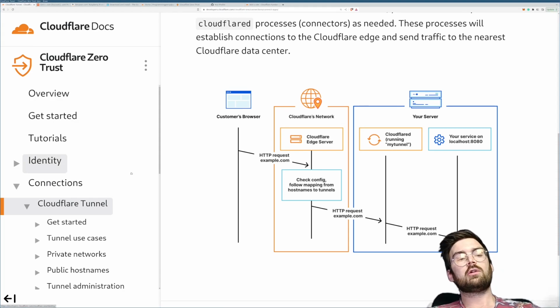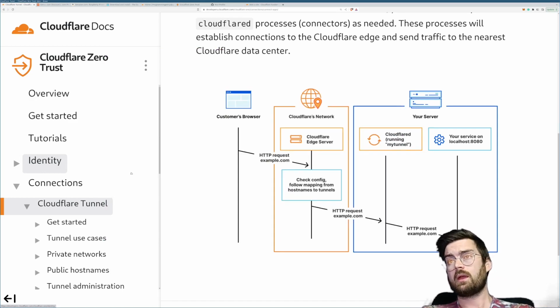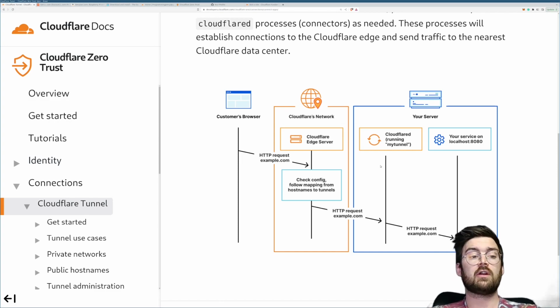To follow this tutorial, you will need 2 things. You will need a computer, and this computer is used to host an API and also to install Cloudflare. I don't want to install Cloudflare on my main computer, so I will be using a Raspberry Pi, which I will be hosting an API on.